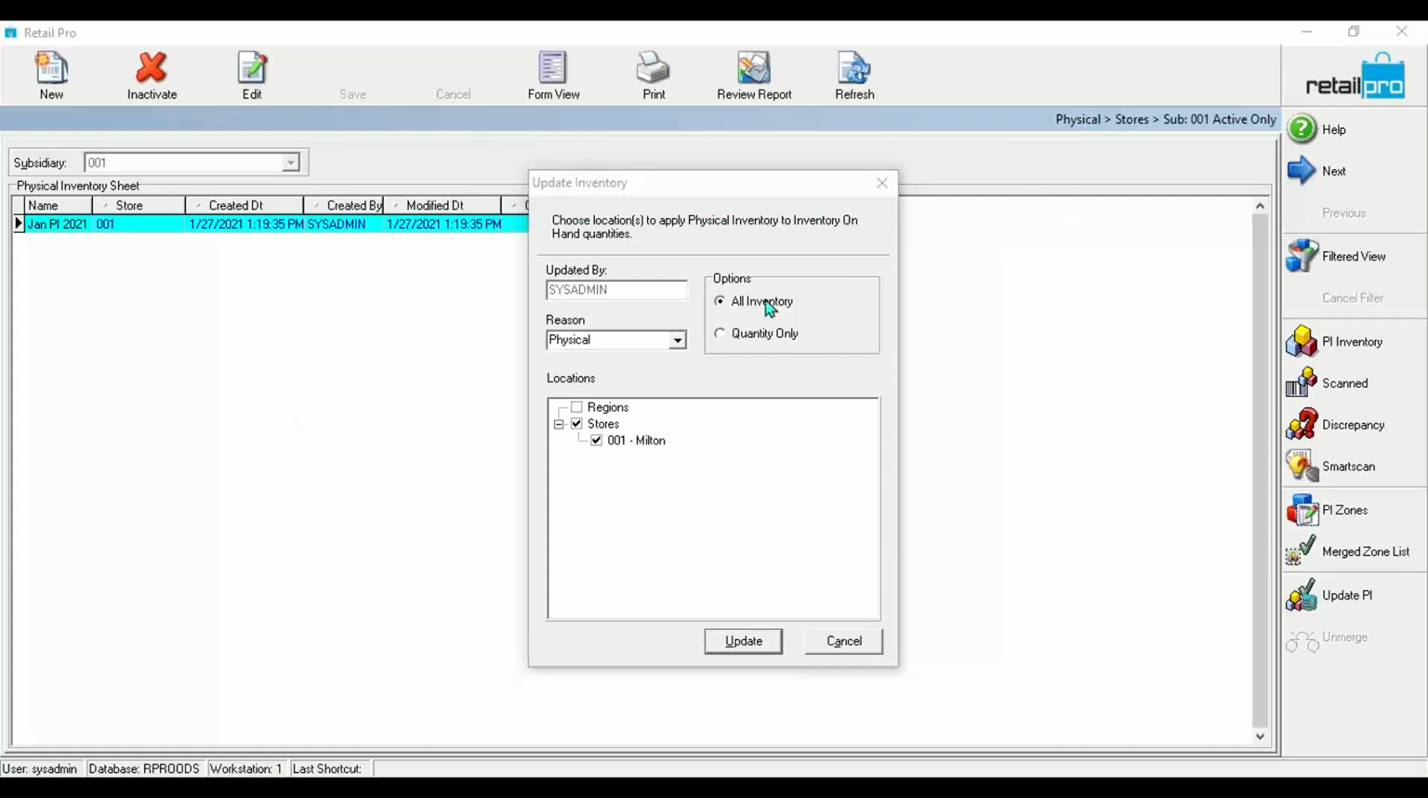All right. And so now, remember we said we were going to come back to this, but options, we can update all inventory or quantities only. So if you are running a complete PI and we are counting every item in your store, then I would want to go ahead and update all inventory. Quantities only is telling the system that I only want to update the quantities for the items that I physically told you I had counts for, so all the items that I scanned.